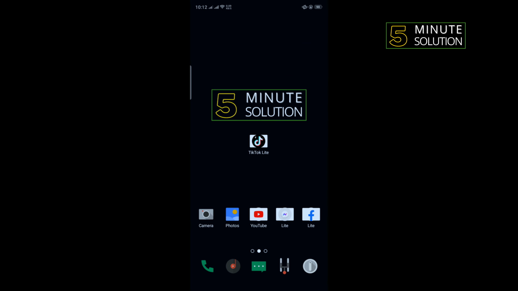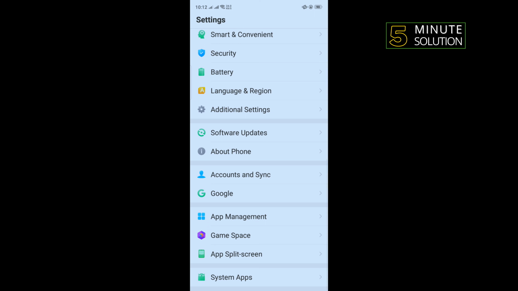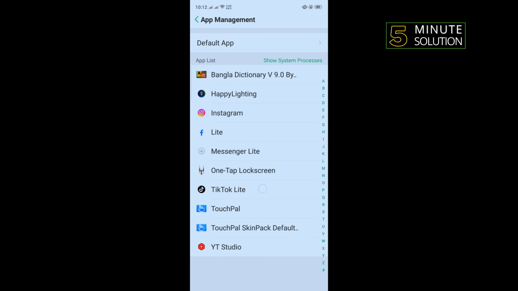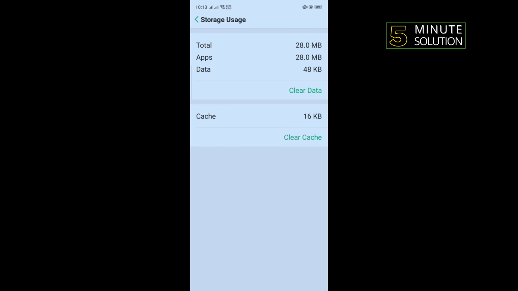And the second solution is we need to clear cache files for our TikTok app. To do that, open your phone settings, scroll down and search for app management. Once you get it, tap on that. Open your TikTok app, tap on storage usage, clear cache, clear data, and now open your TikTok app and log in into your account and check the problem if fixed or not.